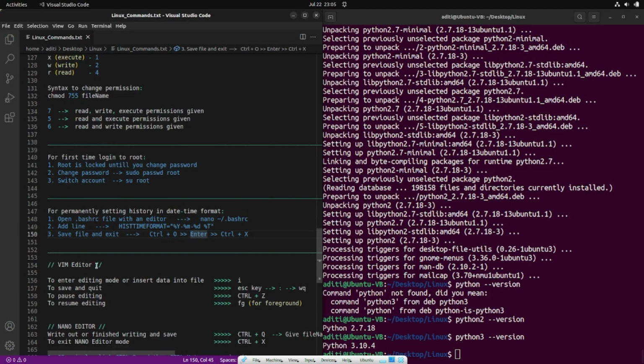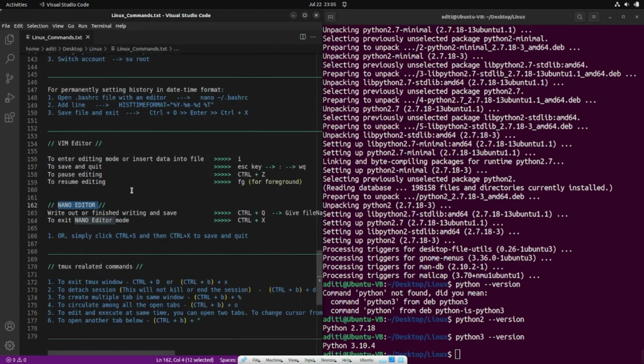Also, there are other details that are written in this file, like how to use this Vim editor, then how to use the nano editor.